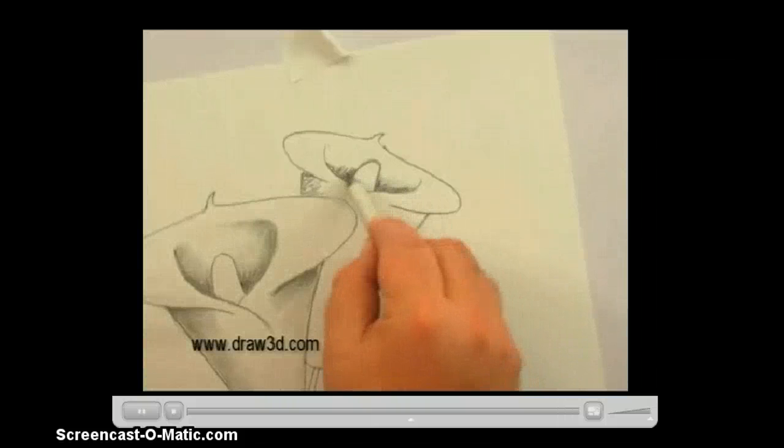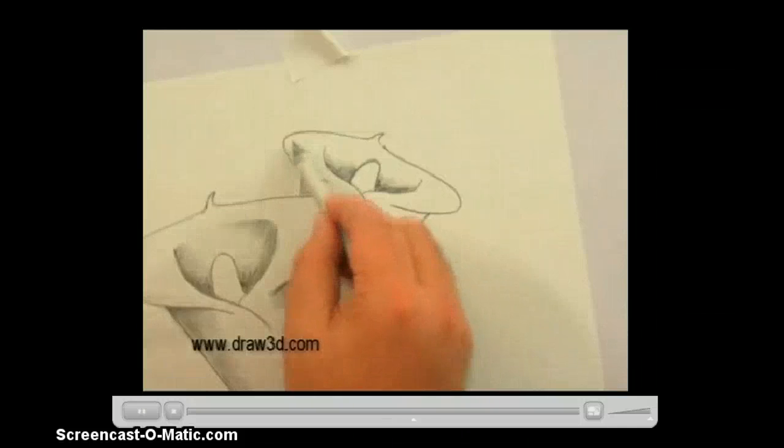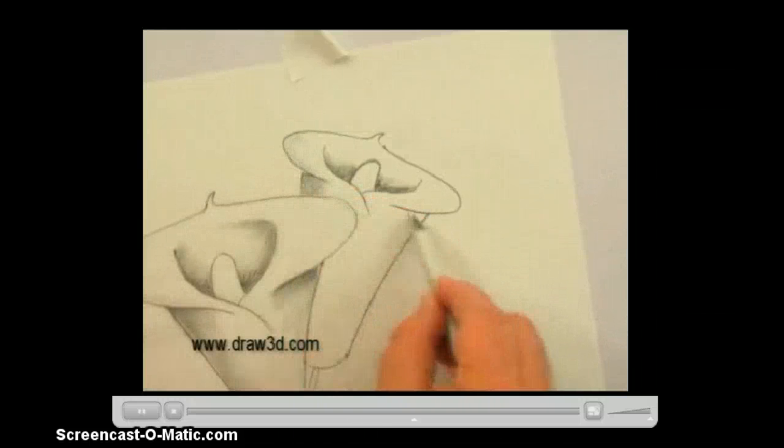Let's shade behind here. Remember, your finger works just as fine. I like to use a stomp. If you don't have one, don't worry about it. I'm going to shade down here.